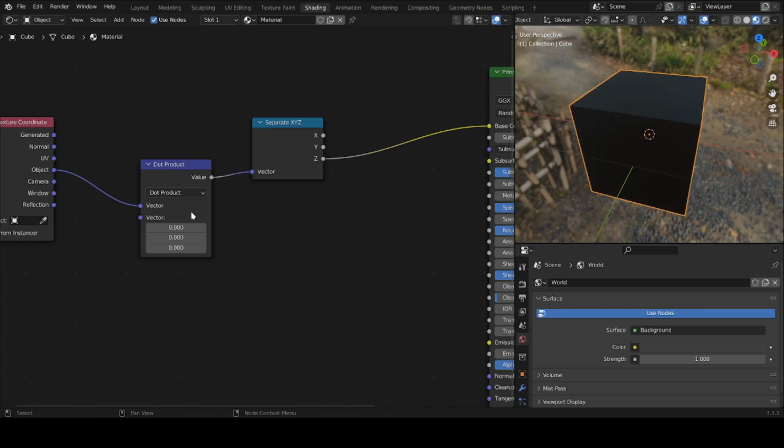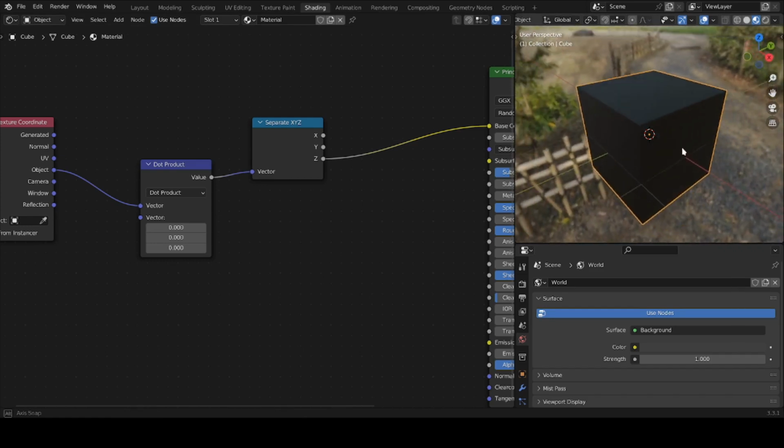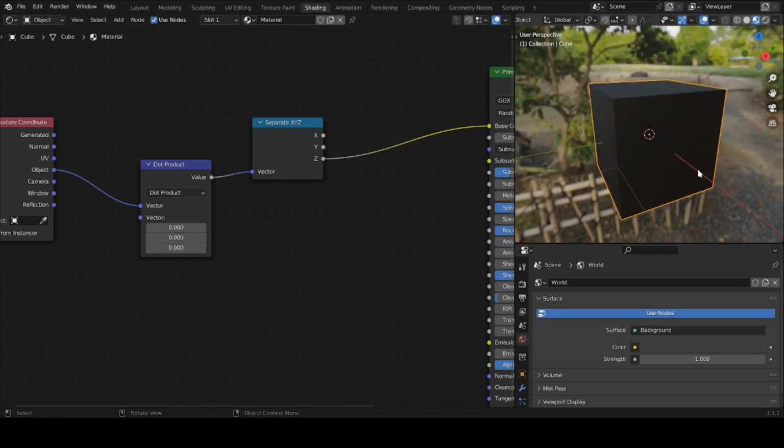I want to move X. Let me move this around so you can see the X value. The X axis. Let me move that. And see it's only working on the X. But over here, separate X, Y, Z is on Z. That's the power of the dot product.